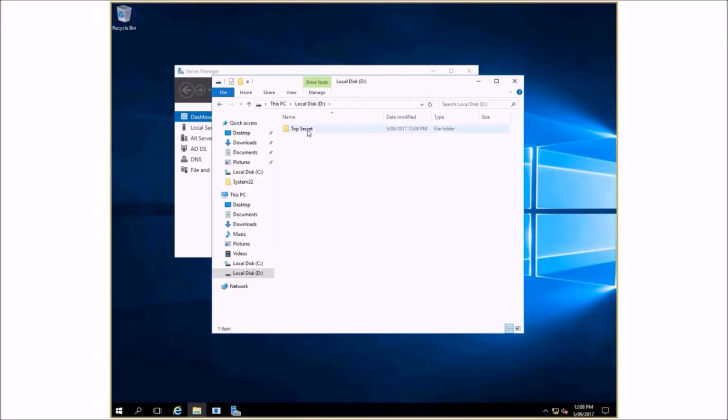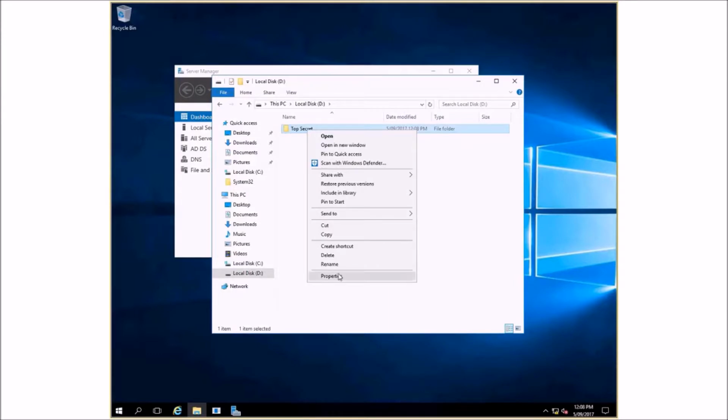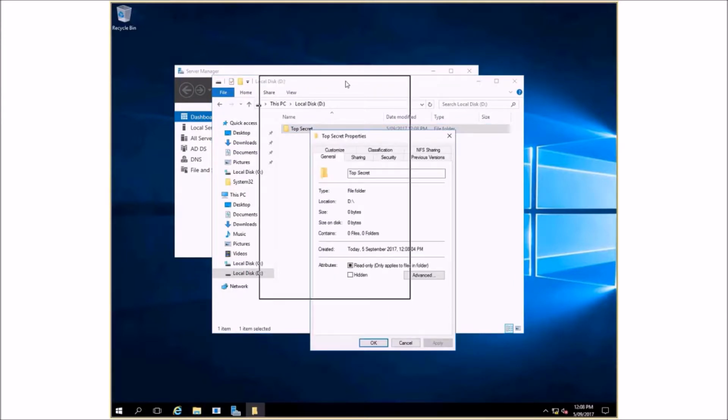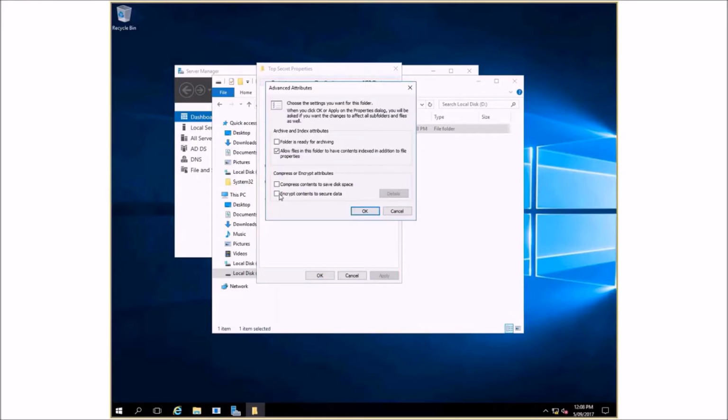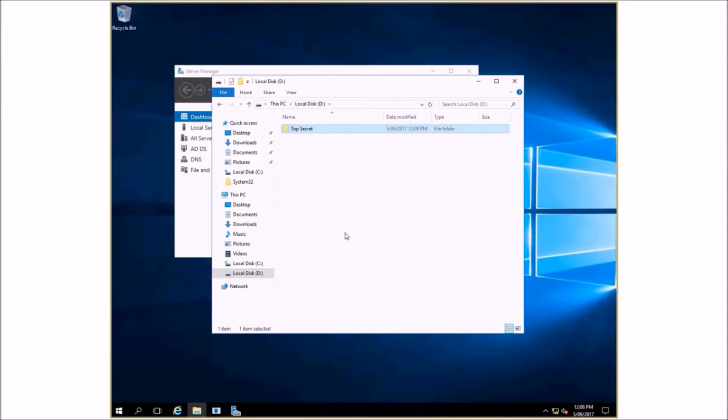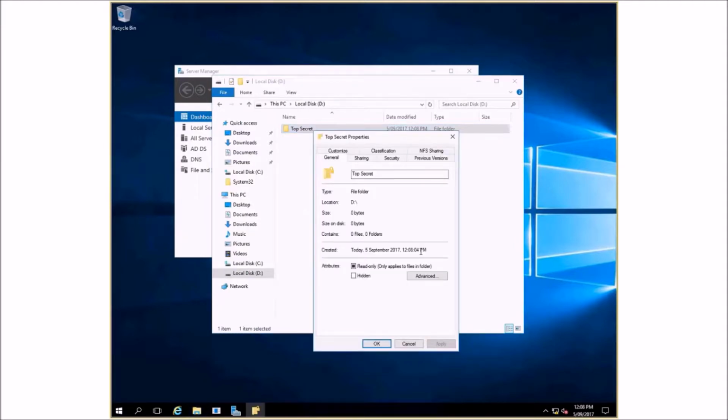and basically to turn on EFS, we can turn it on for this folder. So we can go to the properties, go to advanced, and select encrypt the contents to secure the data. And it's as easy as that. Let me just quickly check that it's actually done that. Yeah.